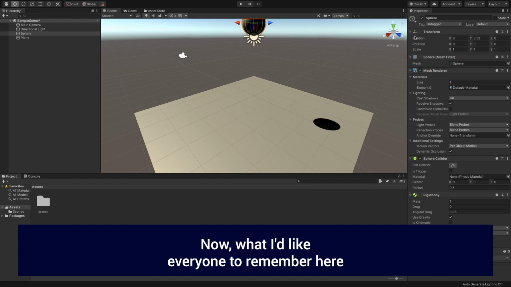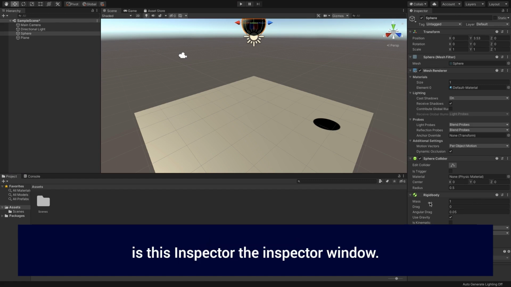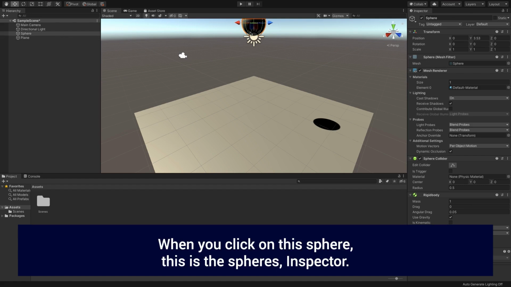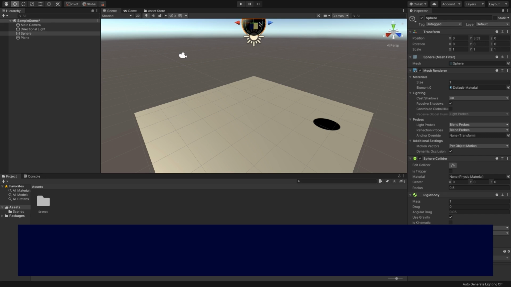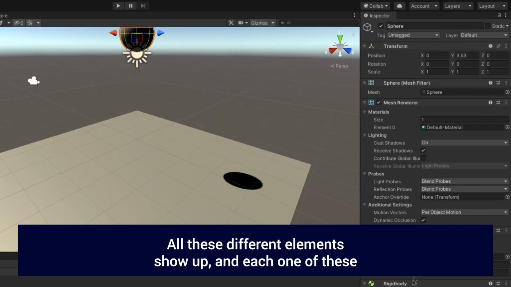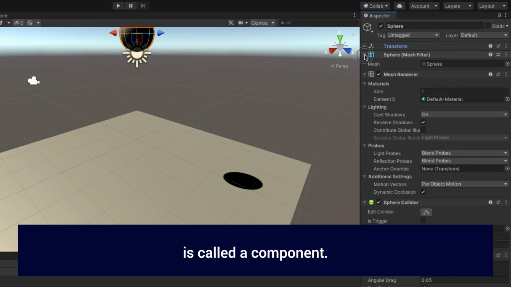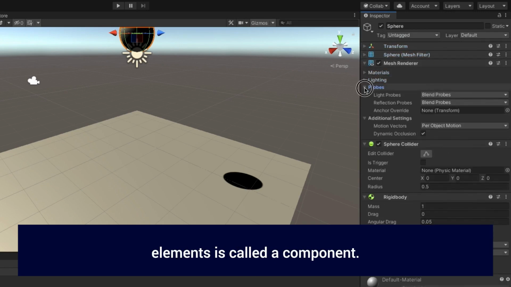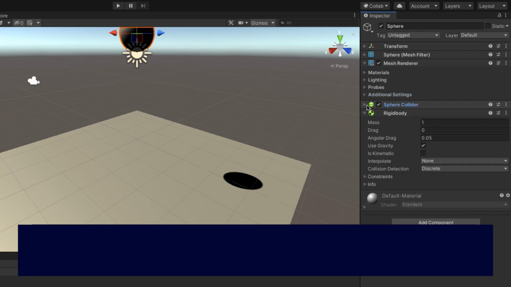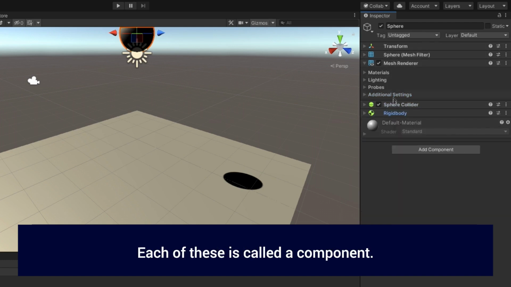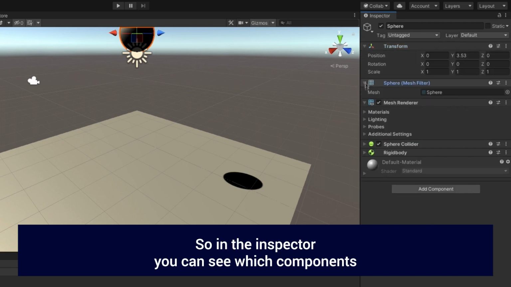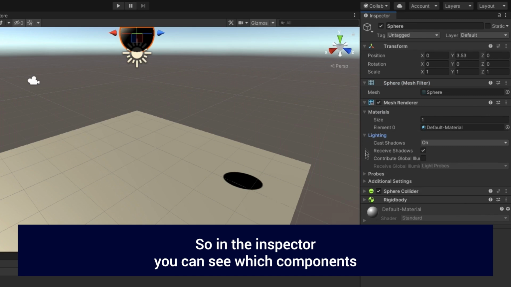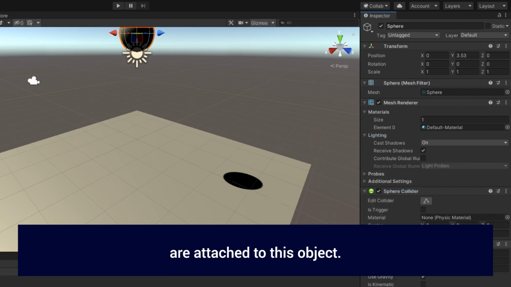Now, what I'd like everyone to remember here is this inspector. The inspector window. When you click on this sphere, this is the sphere's inspector, and you'll see various components that make up this object. All these different elements show up, and each one of these is called a component. If you click here, you can open and close them like this. So, in the inspector, you can see which components are attached to this object. It shows you what the sphere is made up of.